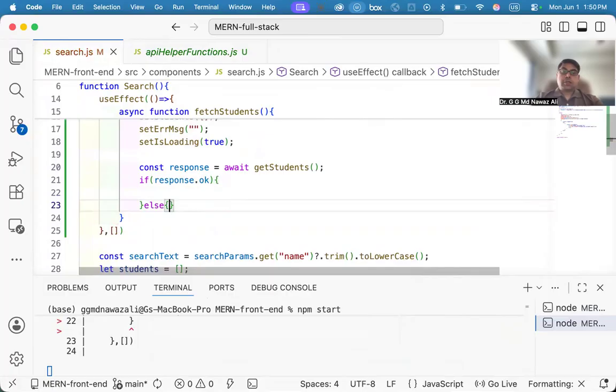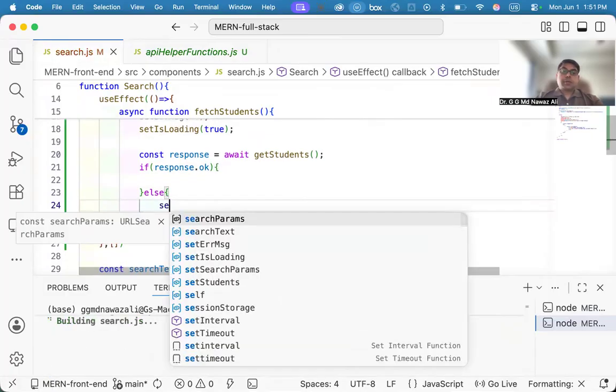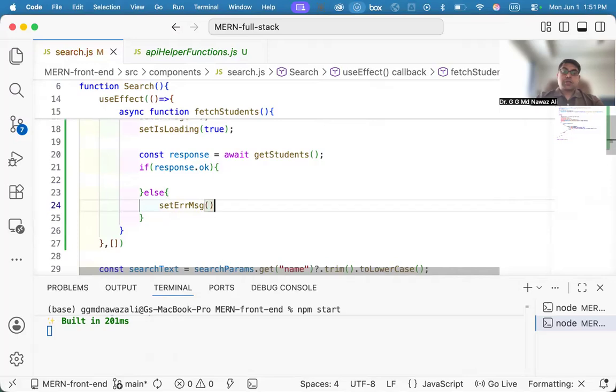We'll do the other thing, which is basically we'll set the error message. setErrorMessage is that fetching students was unsuccessful, or whatever message you want to generate, and you can show it.